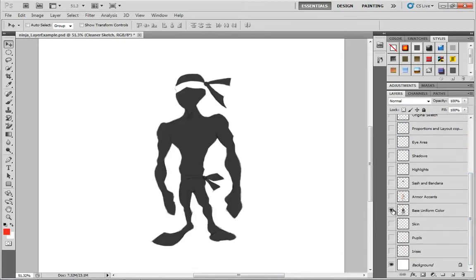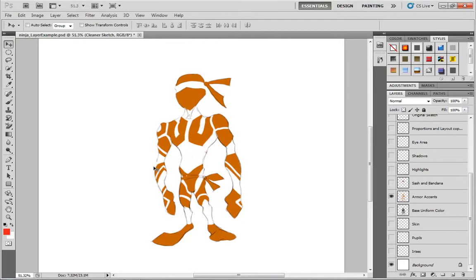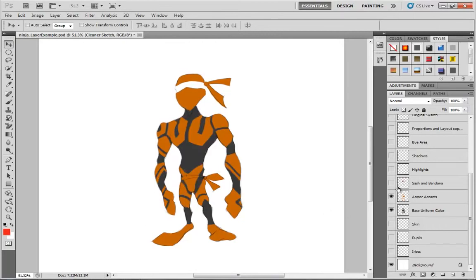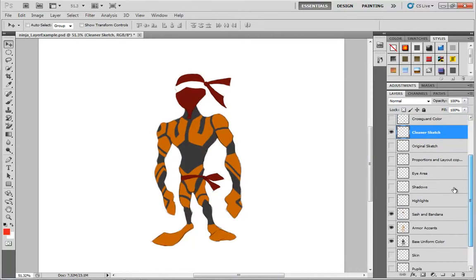We started off with a base uniform color, which I just sketched in dark gray, and then an armor accents area, which I just painted on top. So you can see the armor accents are on their own layer. We have a sash and bandana layer, which just recolors those. We have highlights for the armor, and we have shadows for the armor, both drawn on their own individual layers, so I can turn those on and off as I like. We have some shading for the eye area.